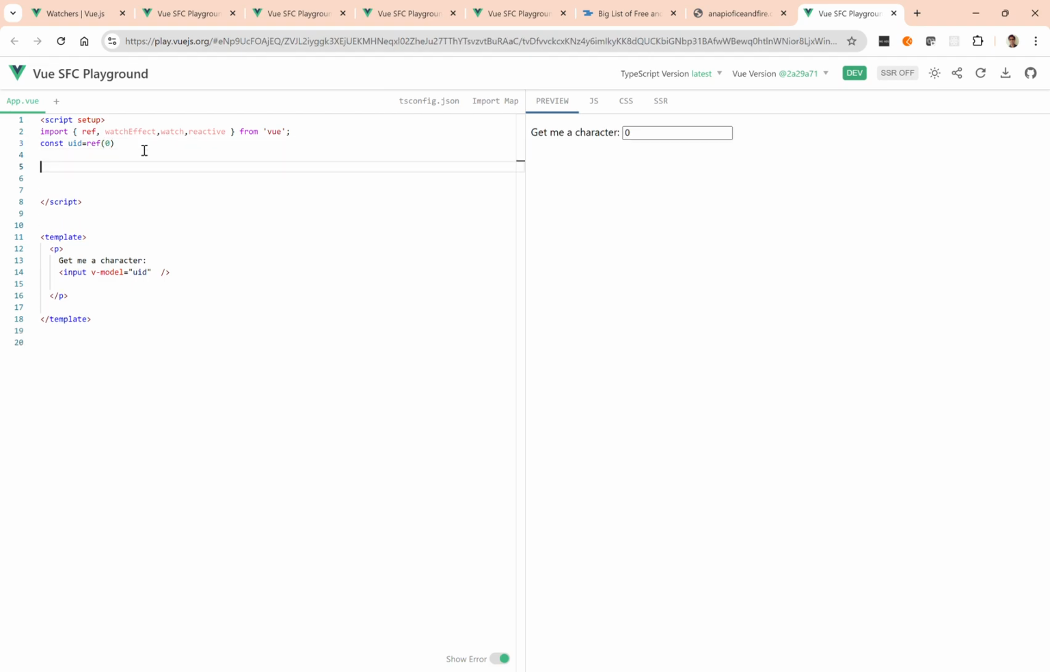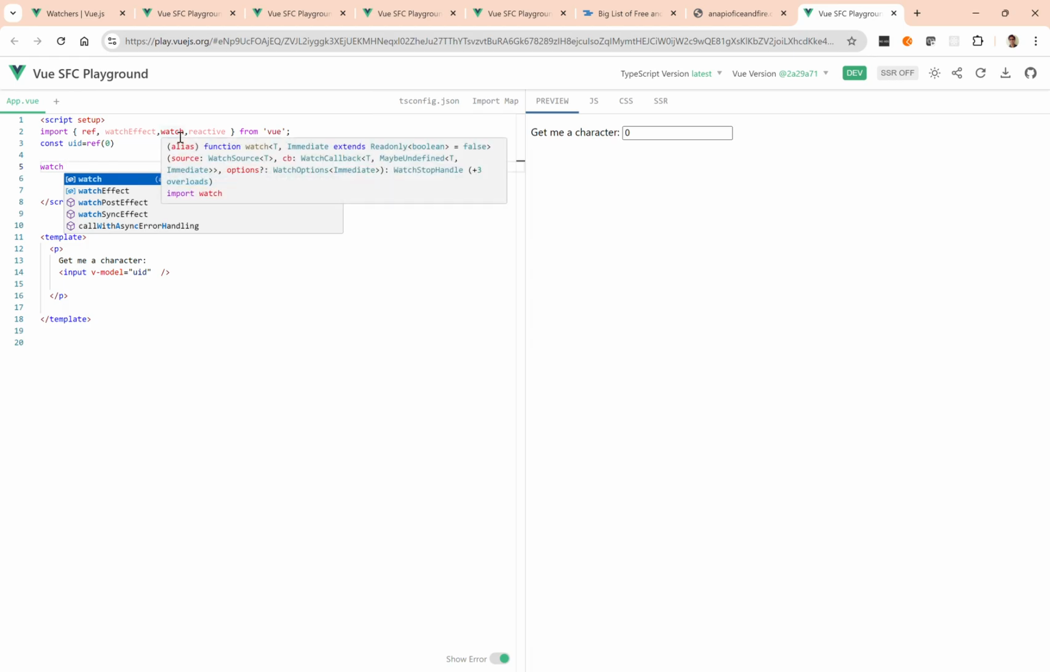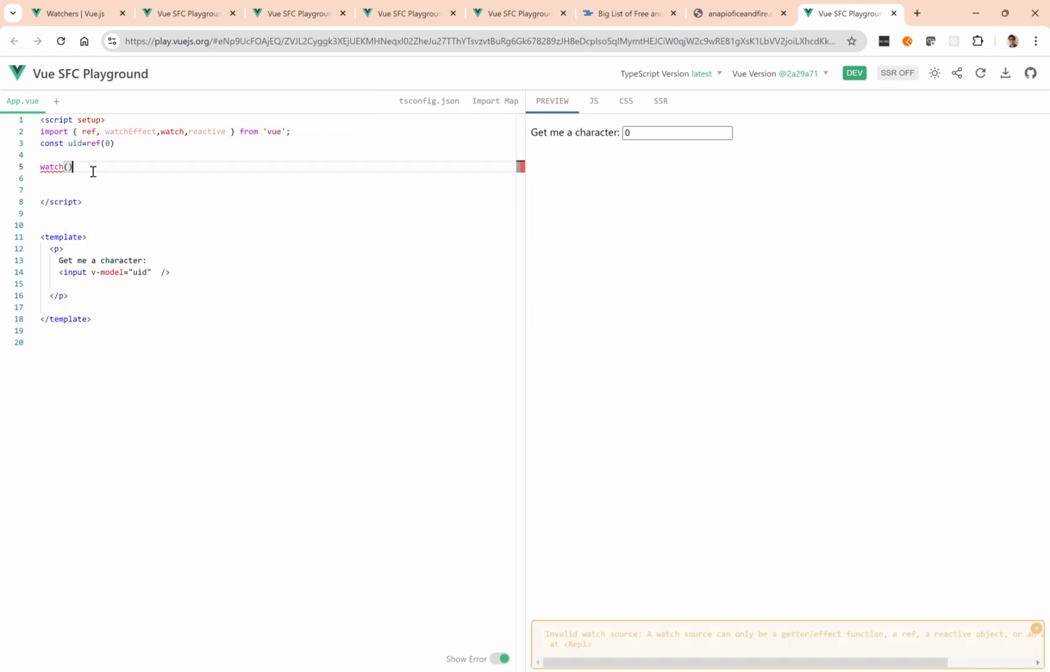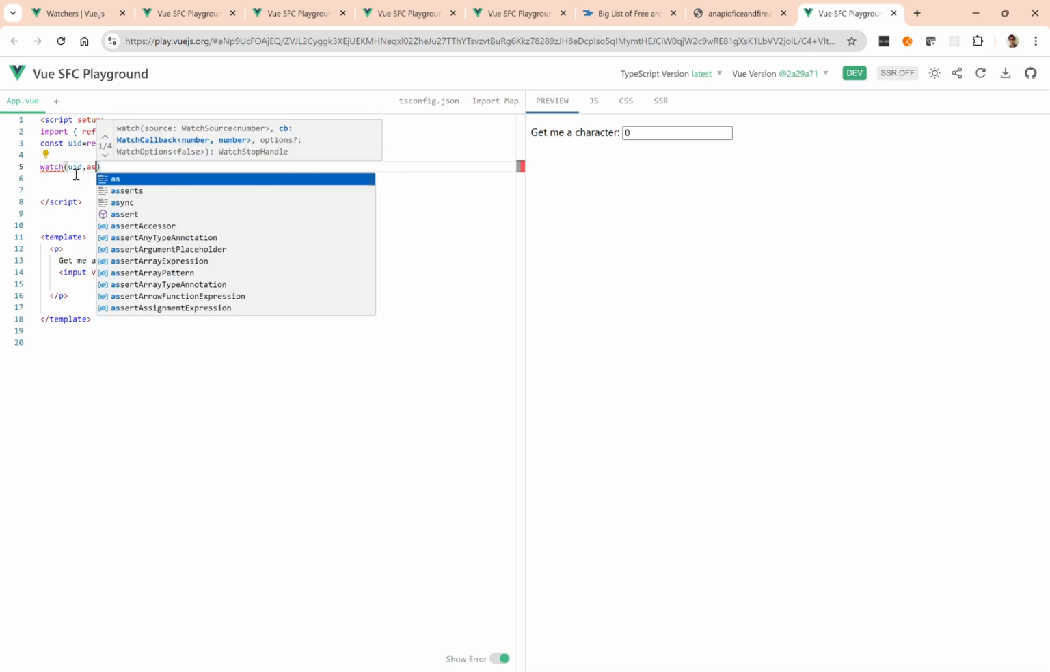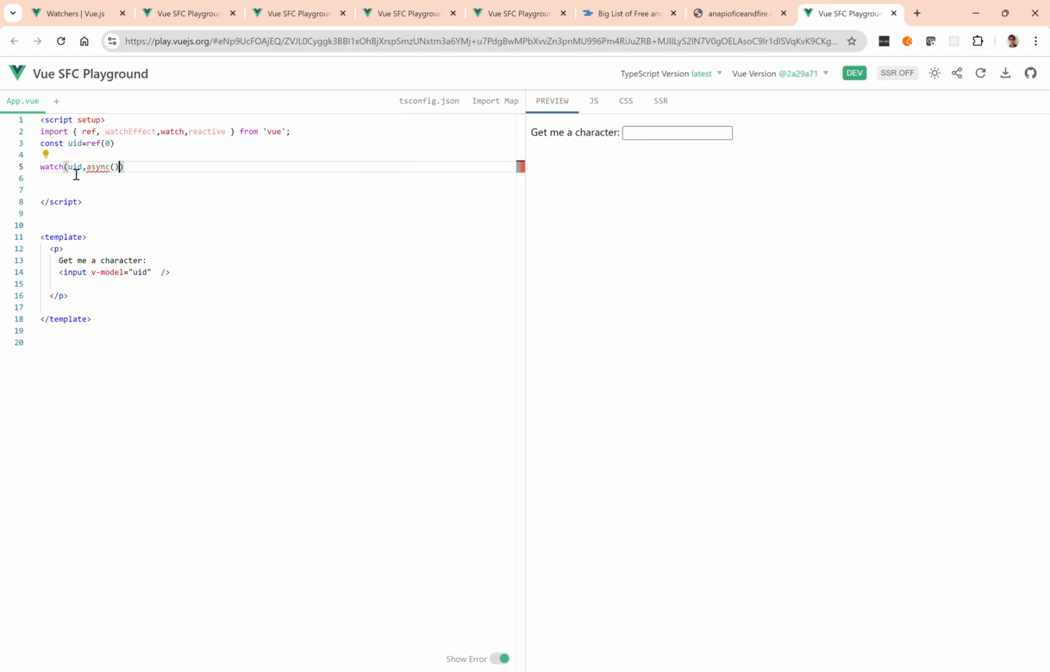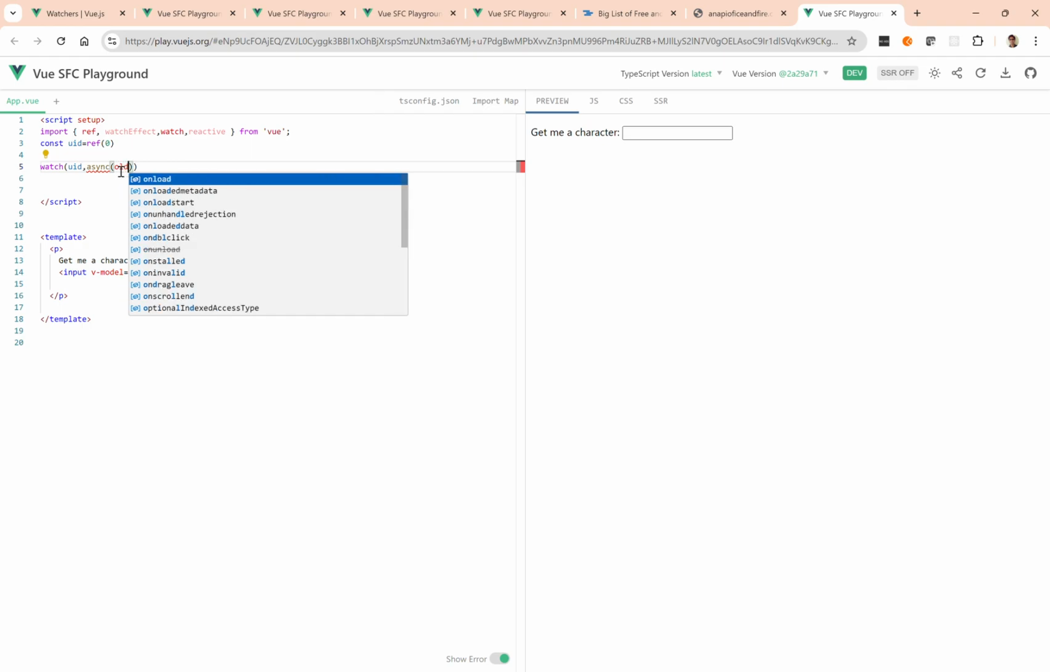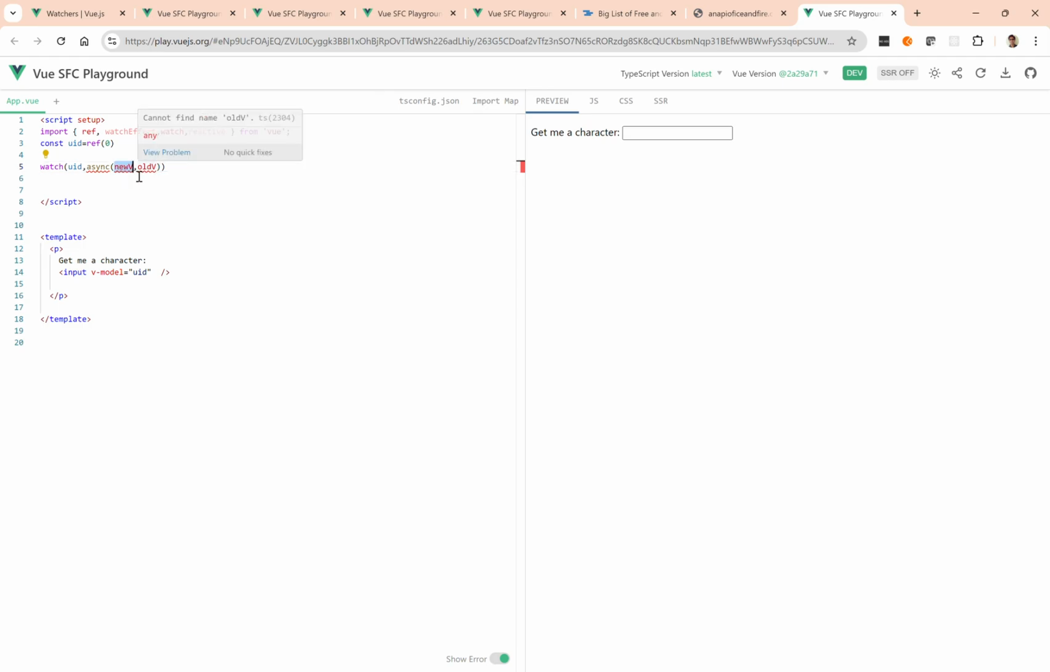In order to write a watcher, you have to use the watch keyword, and obviously that should be referenced in the top. And then it's very similar to how you write a computed property. So here you have to say the actual property that you are watching, then async, and you can access the new val, comma, old val. These are variable names, so it doesn't matter what name you give.